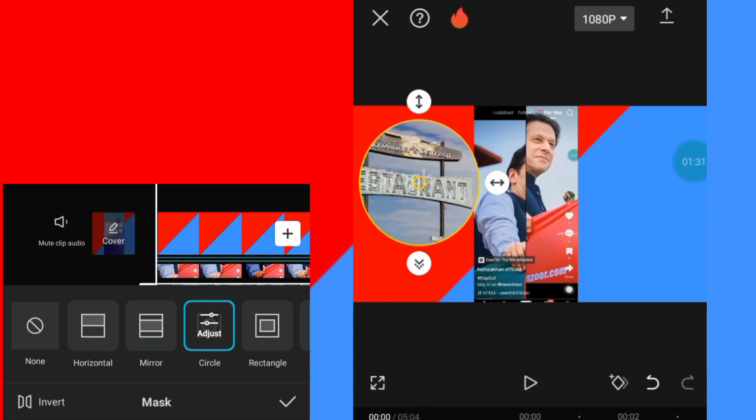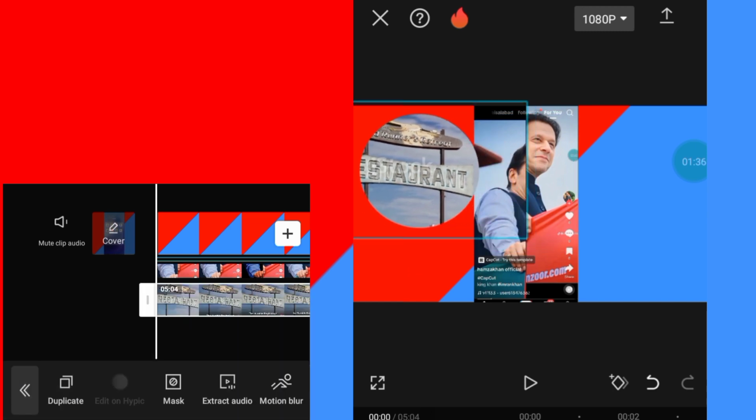You can also use the star icon, and you can also use circle. In this way you can easily use a mask option on your Capcut.